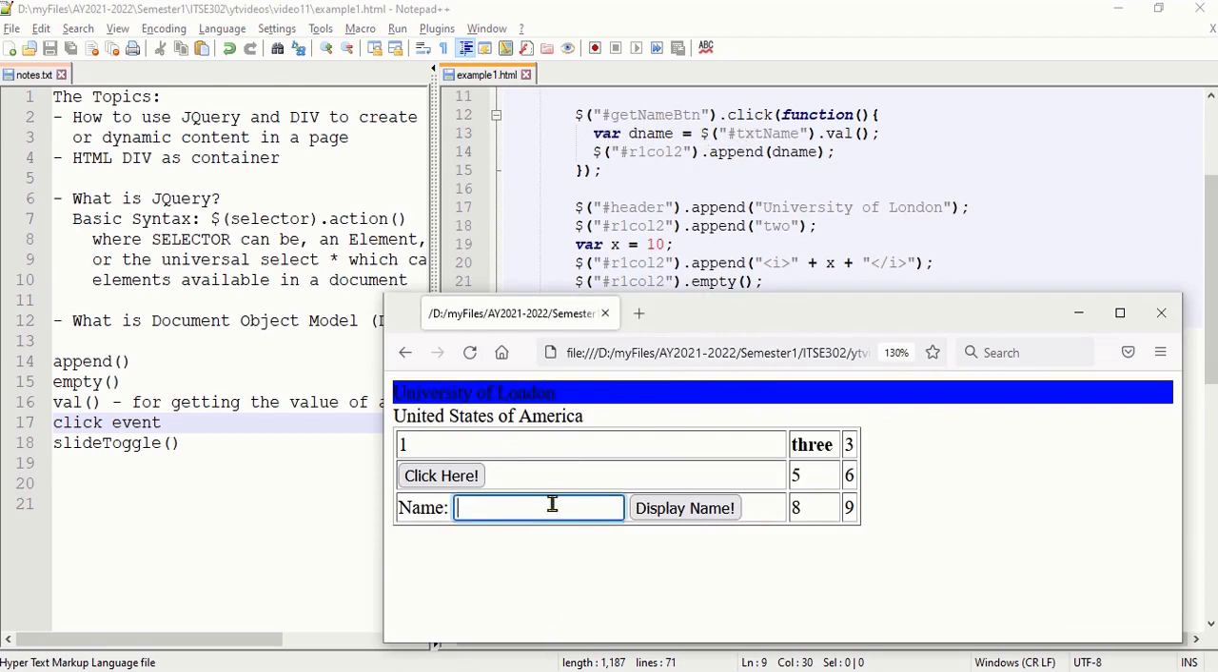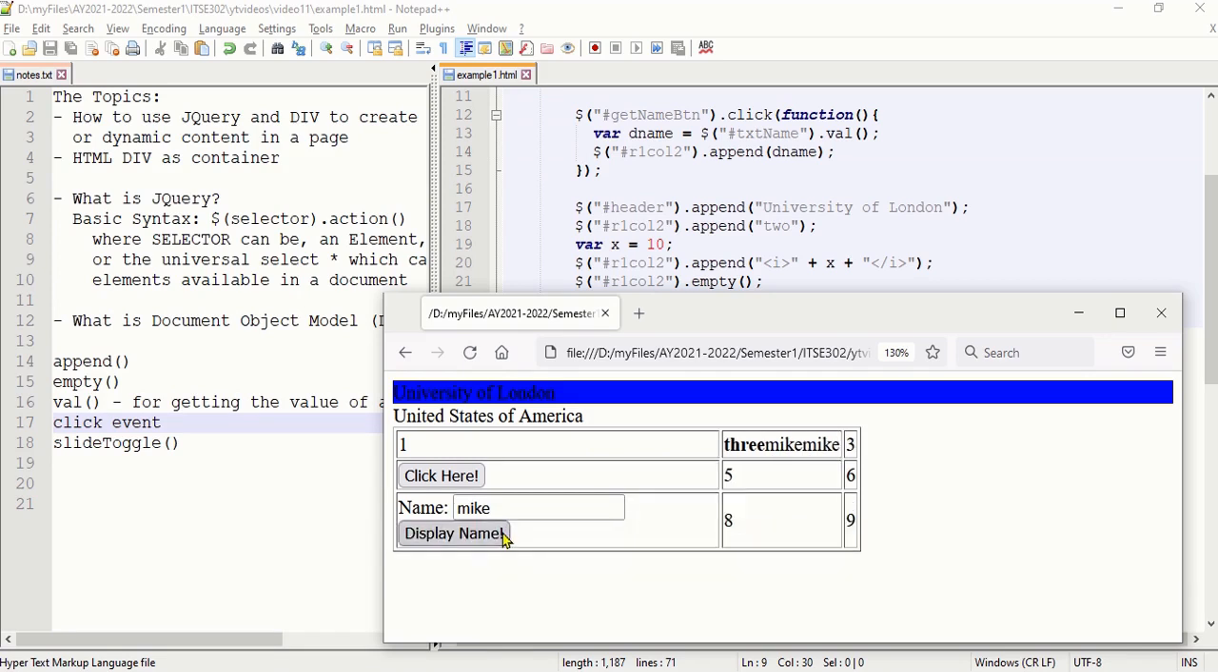So I'm just going to say here, let's say mic, and display mic. We will display it here. All right, so display. There you go. The mic is there. So every time you click, mic will be there, because that's how we designed it. It will keep on appending. That's the function of the append. It will keep on appending content.